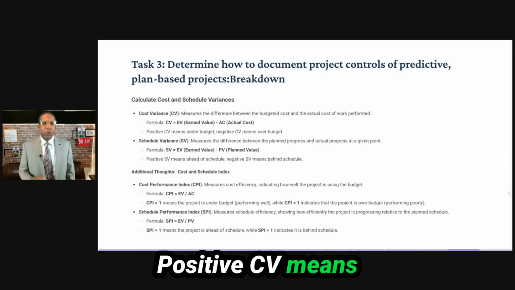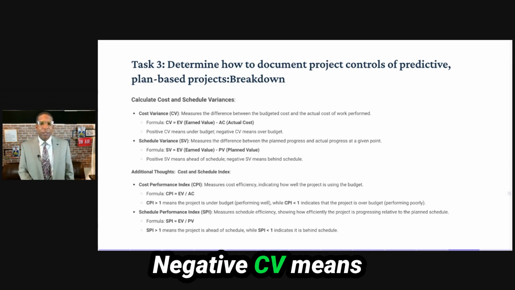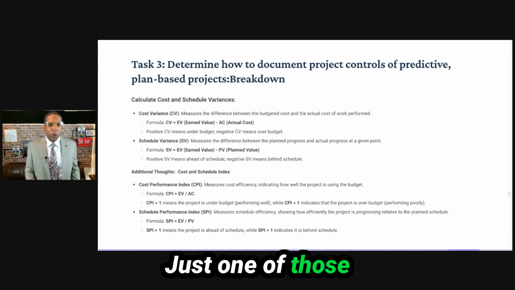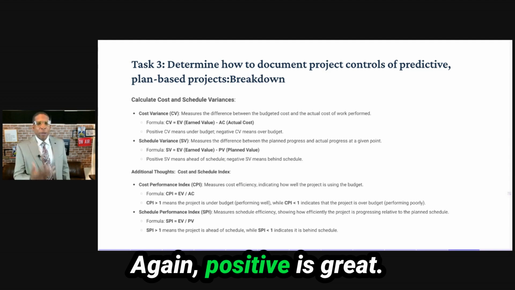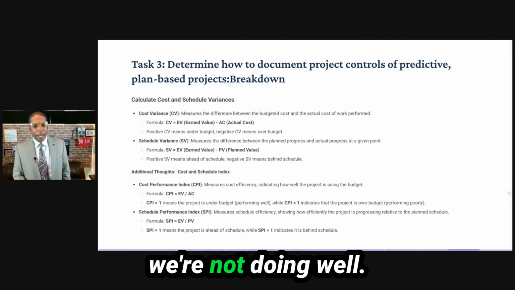Positive CV means under budget. Negative CV means over budget. Just one of those things again. Again, positive is great. Negative is, oh, we're not doing well.